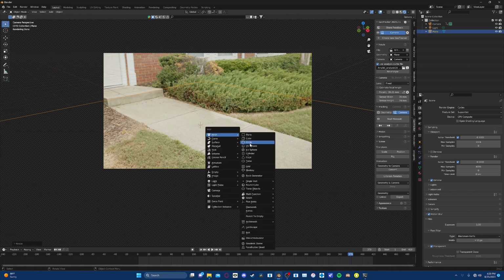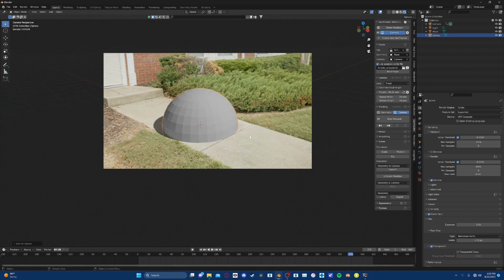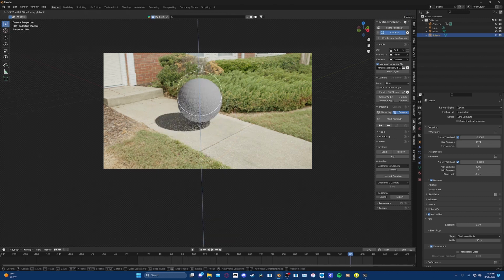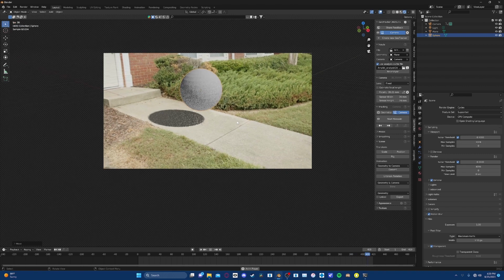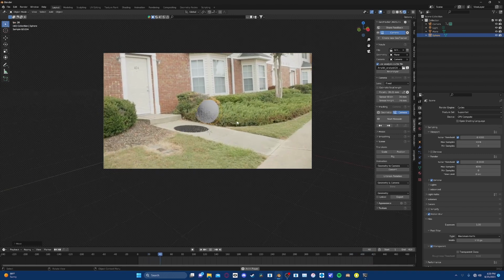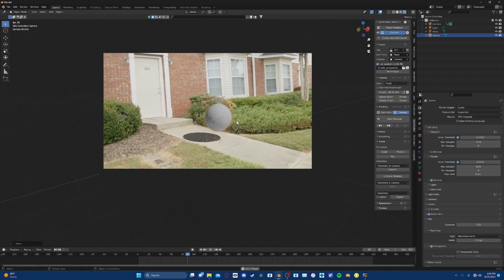So if I were to add a sphere, you can bring it up a little bit, and it'll play like it's in the scene. Now really from here on out, you can do whatever you want with the scene.